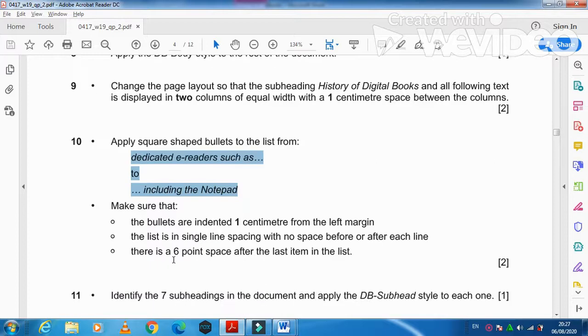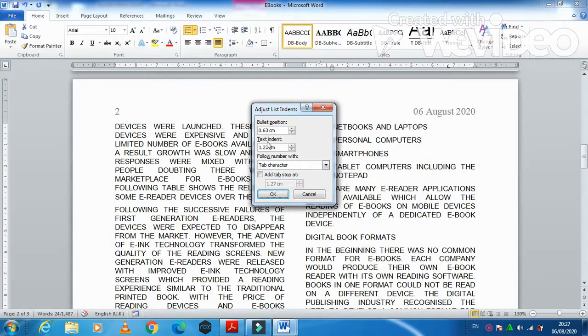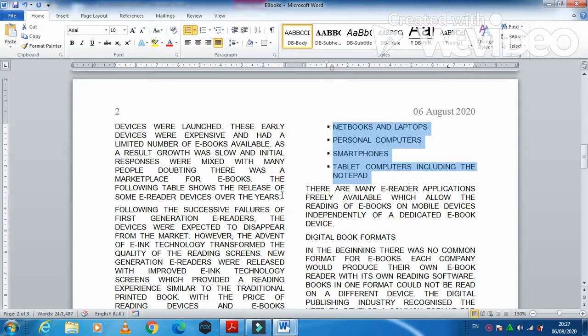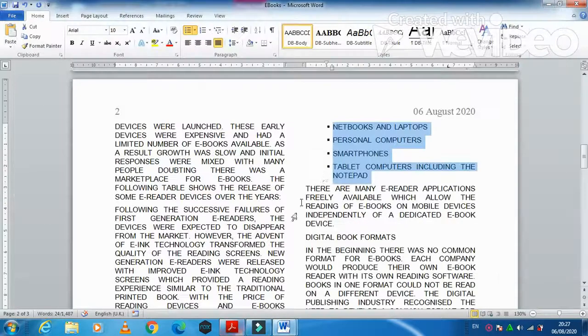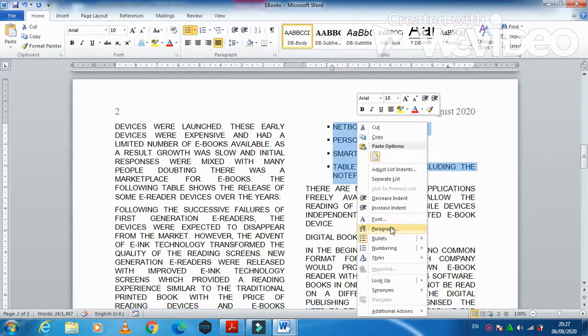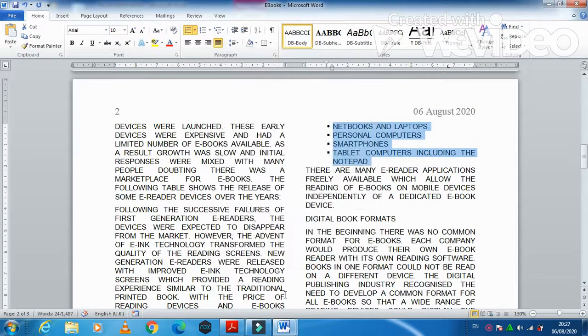Once it is applied, then after the bullets are indented 1 centimeter from the left margin. So just right click and then go to adjust indent from the left. So text indent, you just type here 1 centimeter and just click on OK, and you click on OK. Next step, the list is a single line spacing with no spacing before and after each line. So right click, and then we have an option paragraph, before and after 0 spacing, and single line spacing, just click on OK. This is how it will look like.